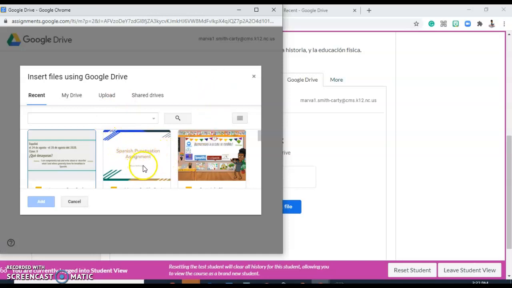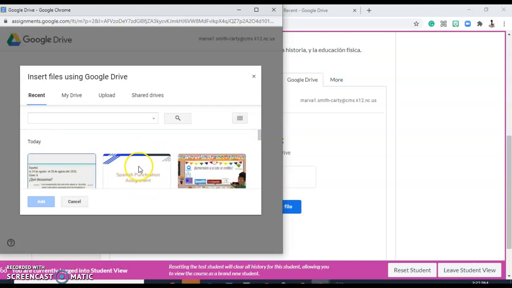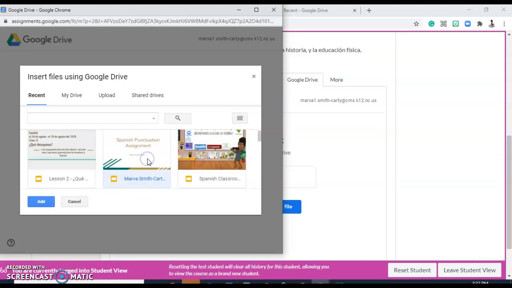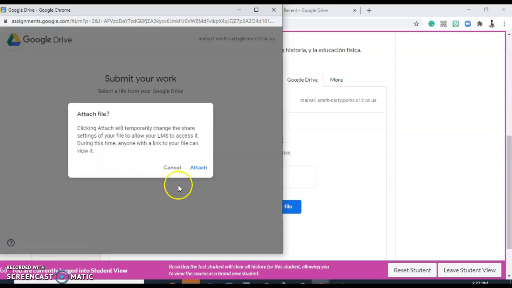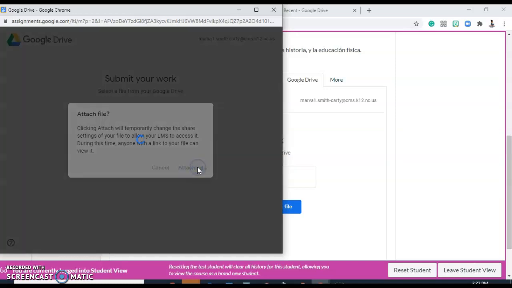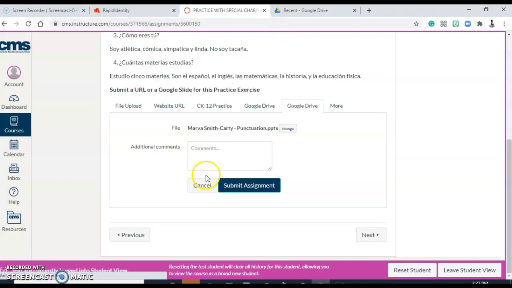This is the assignment that we would have typed in class today. So I'm going to look for that assignment. I'm going to select it. Then I'll click add, attach. And once it attaches, I can click submit.